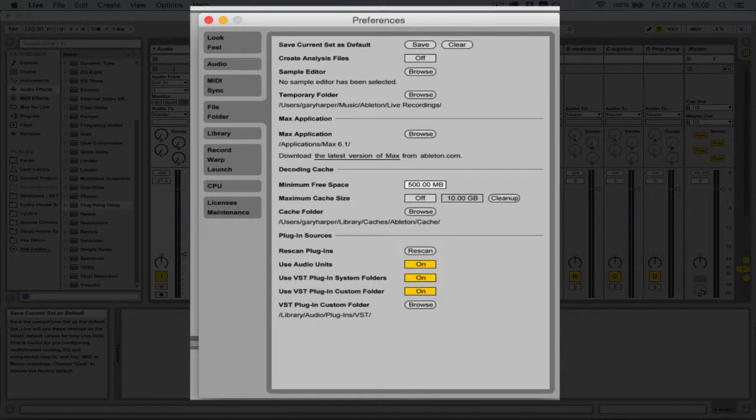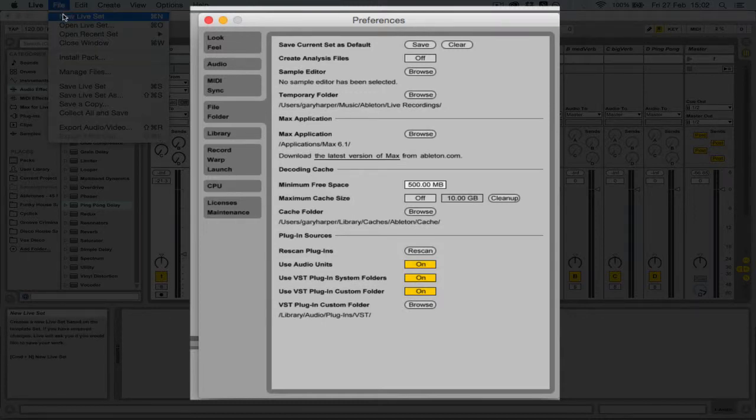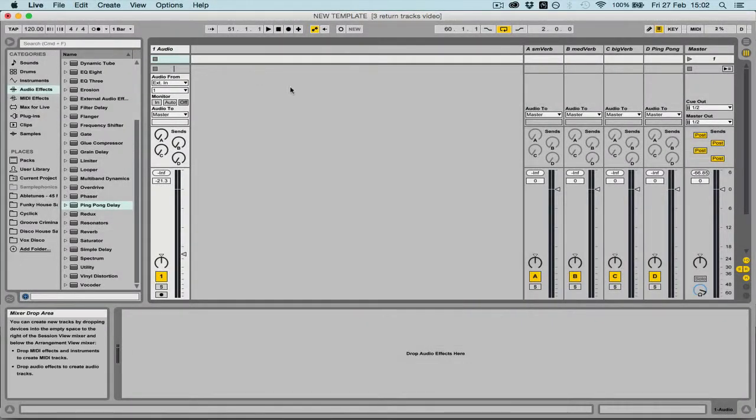And once you click that, every time you load a new set up in the menu, your brand new template will start here and you'll have your 4 awesome return tracks ready to go, ready to help you create some really professional sounding, colourful, spacious and fantastic mixes.